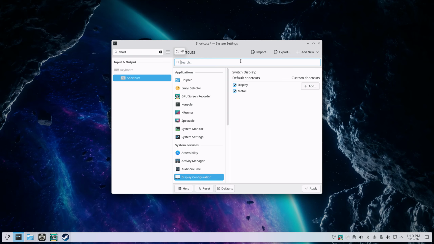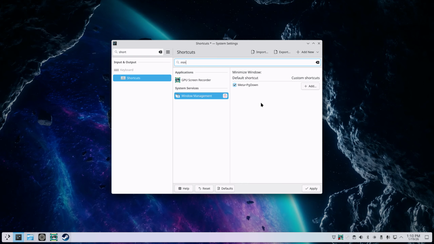All right, and then moving on from that, you got to minimize window.